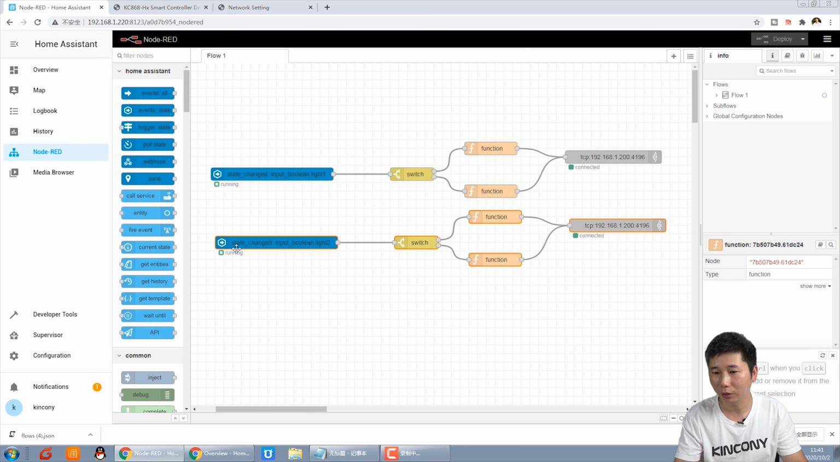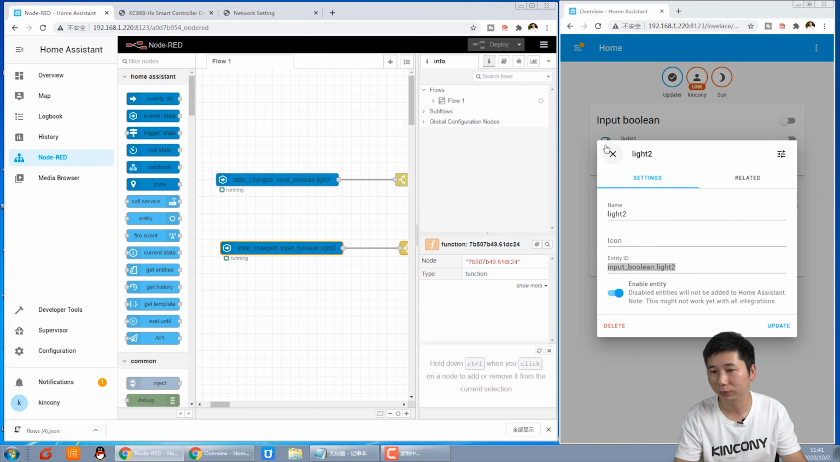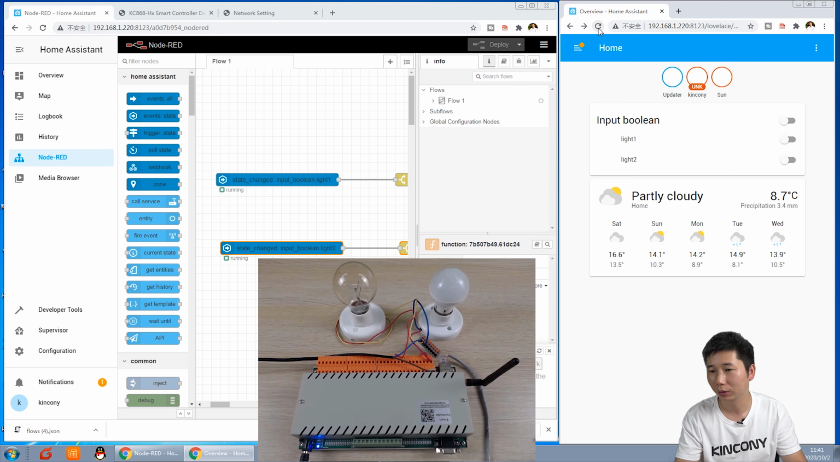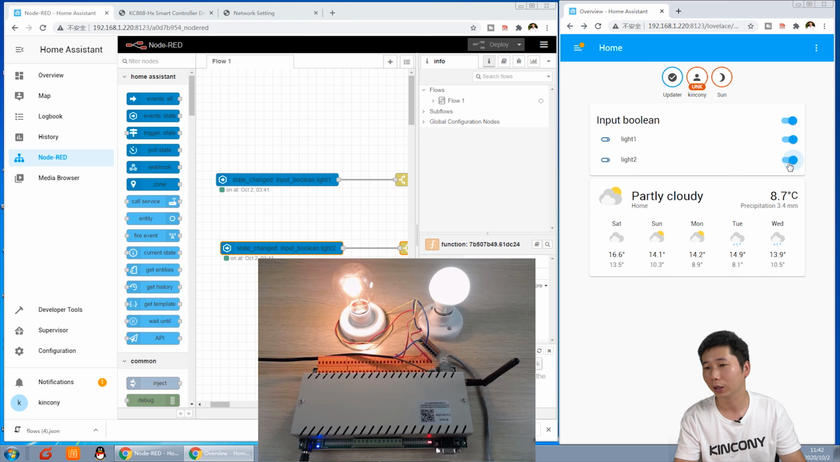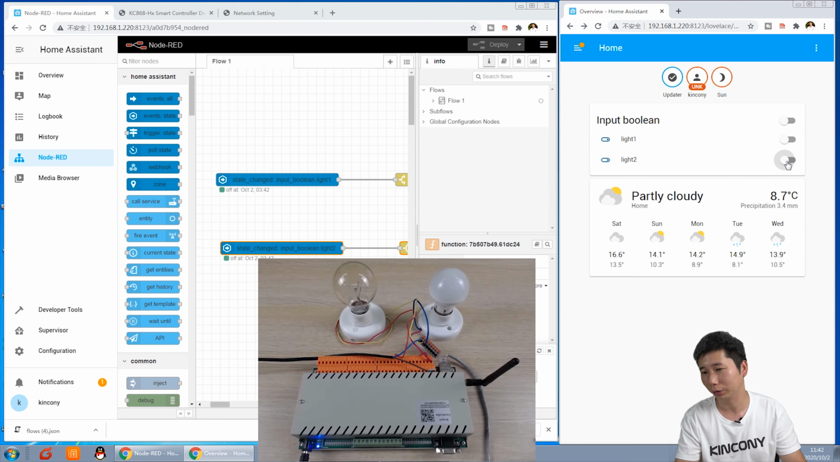Okay, this is running and connected. Now we can refresh. Then we can turn on relay 1 and turn on the second relay. And now you can turn off relay 1 and turn off relay 2. So it's very easy.